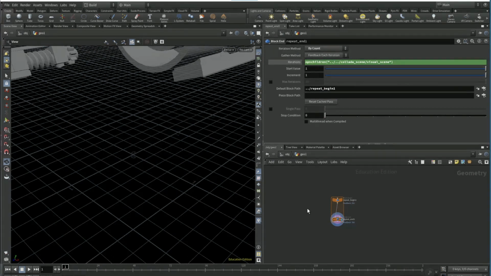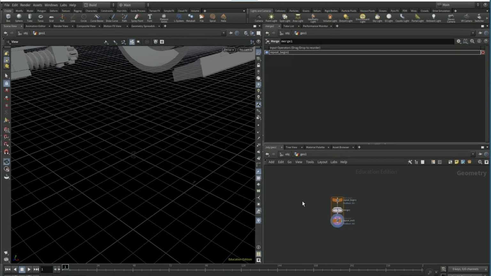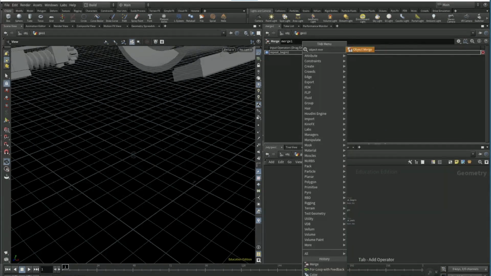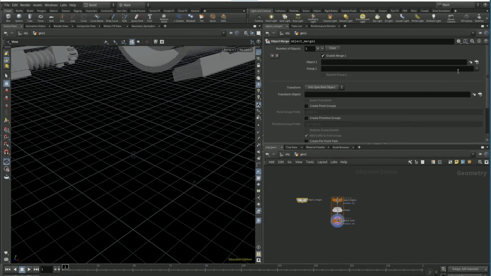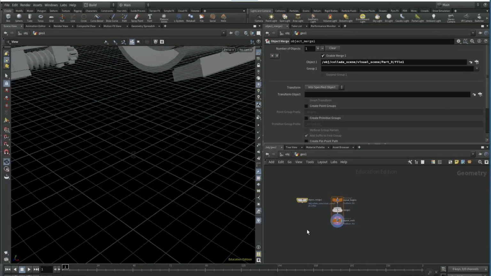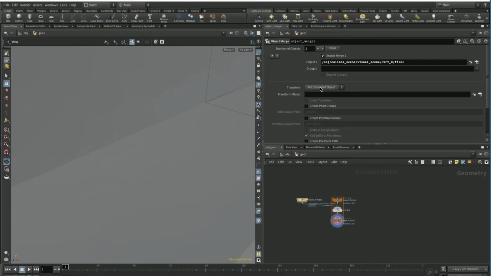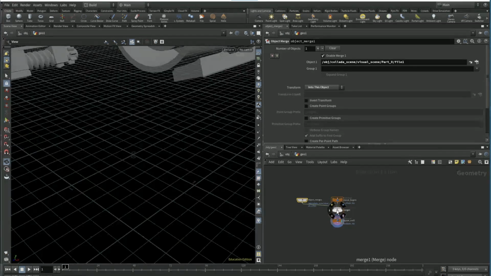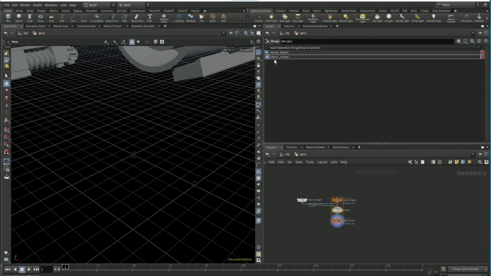Drop a merge node between the two nodes you already have down. Drop an object merge node down. Go to this little icon here. Go to Collider scene, visual scene, part 0, file, accept, and then bring that into the merge. Make sure to change the transform into this object and rearrange the merge node appropriately.